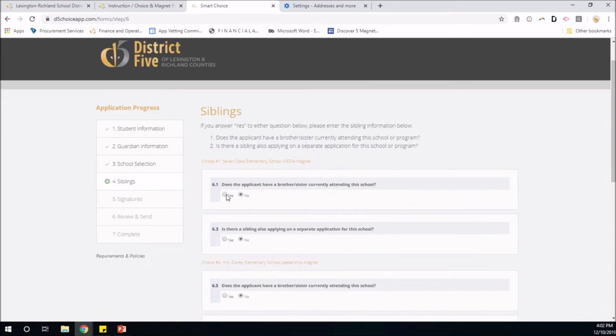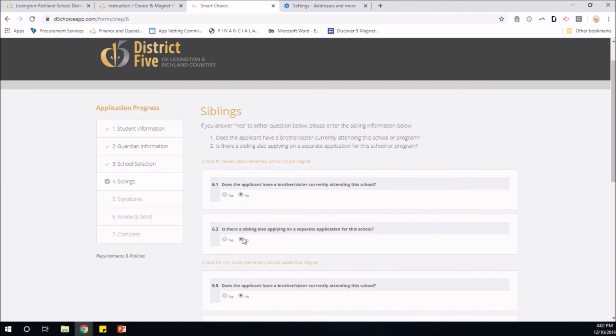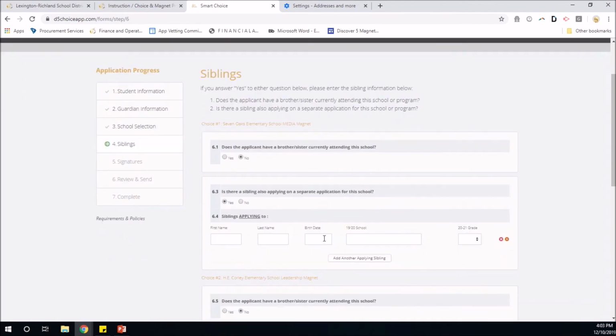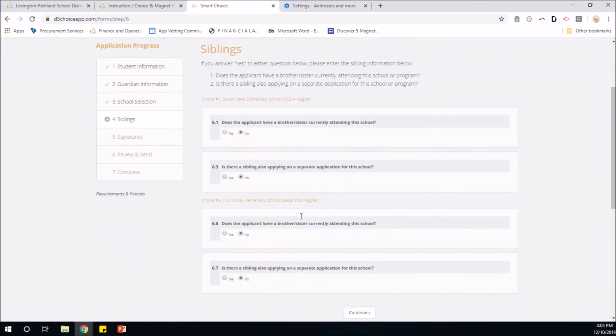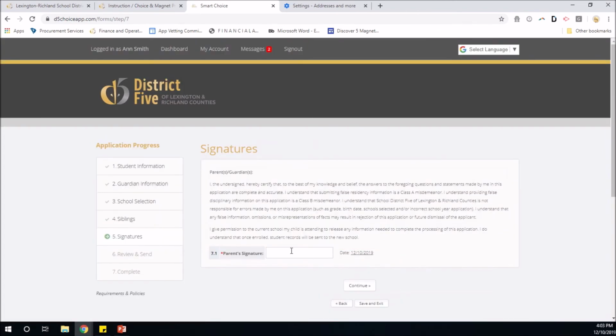The next section is Siblings. In this section, you will be able to indicate if your student already has a sibling attending the school you are applying to, or if your student has a sibling who is currently applying for the school you are applying to. To complete this section, you need first name, last name, current school, and current grade for your student's sibling. Once complete, click Continue.